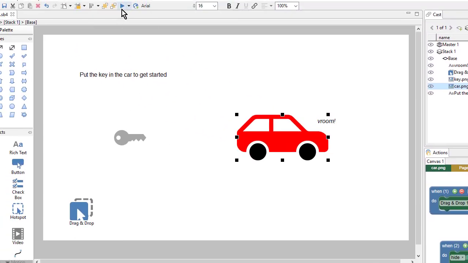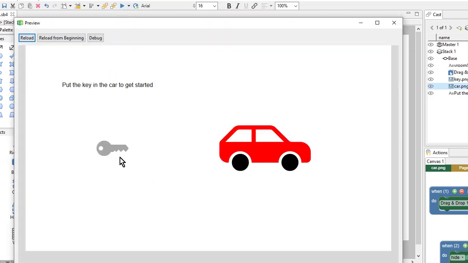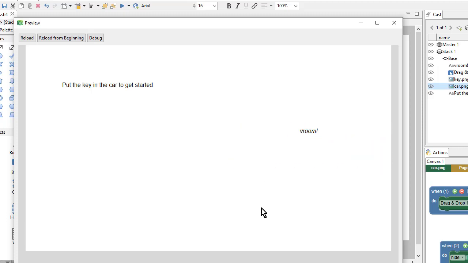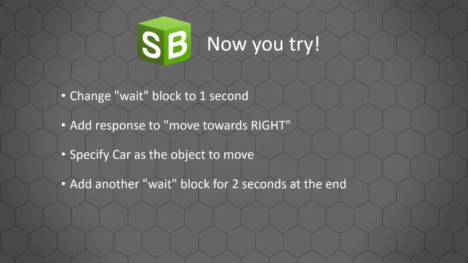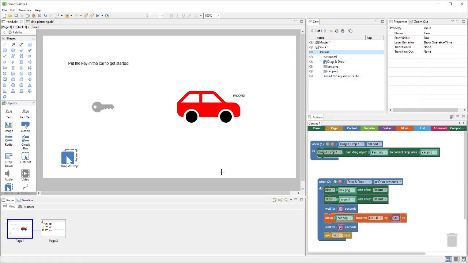So now when we preview this, once I drag this and drop it onto here, I see the room message, the car disappears, we wait a few seconds before I move on to the next page. So that's a little activity that you can add to your lesson to make it a little more fun.